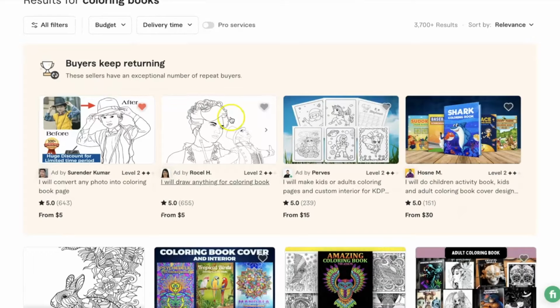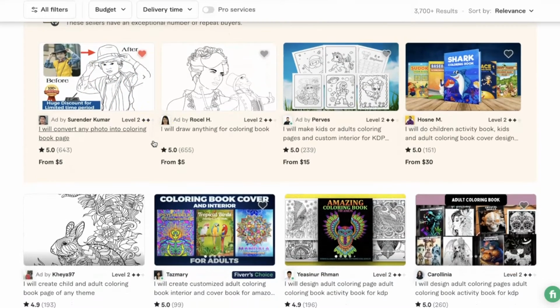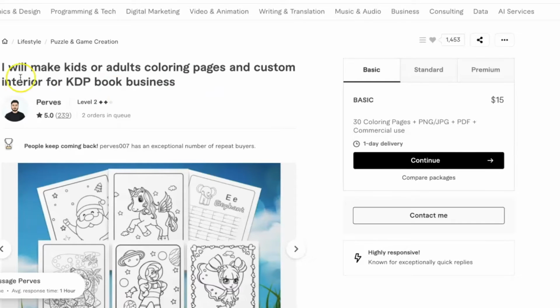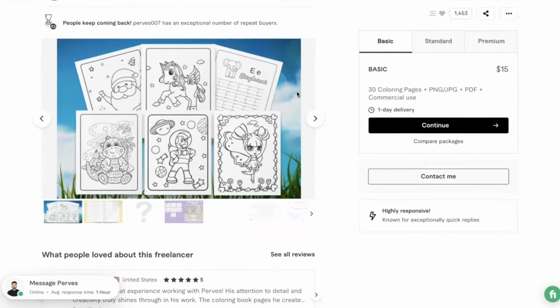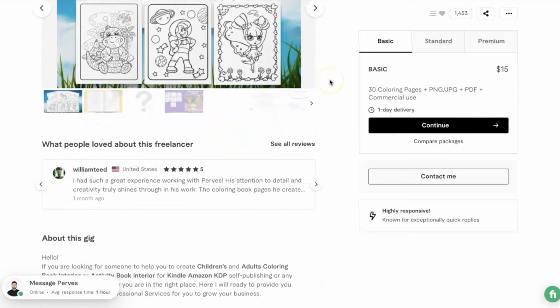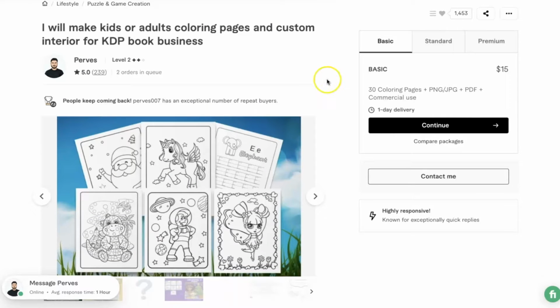So you can do a search for coloring books, for example, and then you'll get a chance to see some of the people who create coloring books on KDP, like this person here. It says, I will make kids or adult coloring pages, custom interior for your KDP coloring book business. So one of the things that I like to look at, if I will be hiring someone on Fiverr, is the reviews.